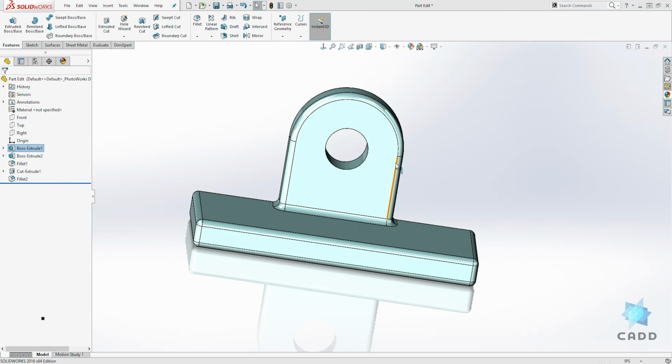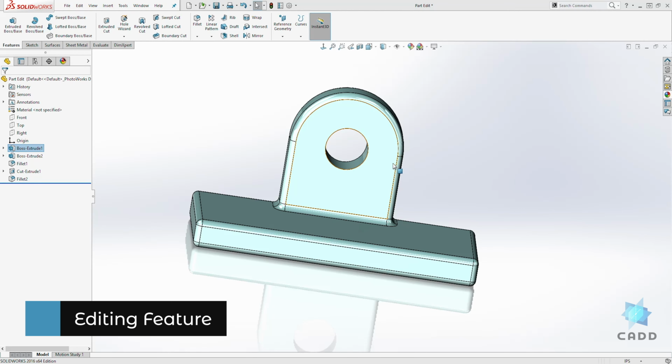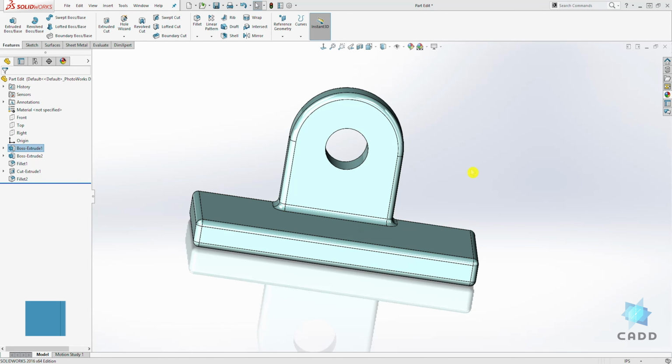In this lecture, we are going to be learning how to edit a feature in SolidWorks. So download this part file so you can follow along.